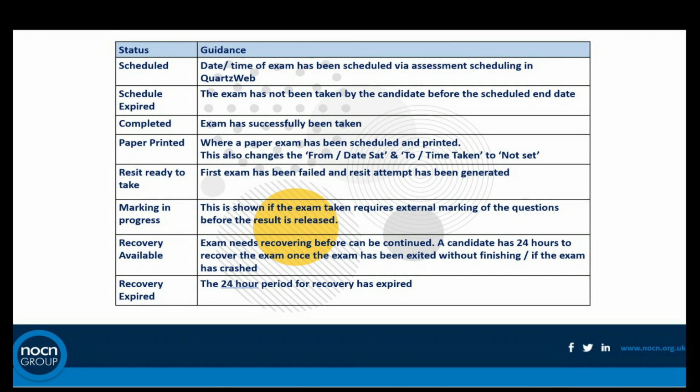Scheduled: date and time of test has been scheduled via assessment scheduling. Schedule expired: the test has not been taken by the candidate before the scheduled end date. Completed: test has successfully been taken. Paper printed: this is where a paper test has been scheduled and printed. When a test has been printed, this will also show the learner on any of the calendar dates. Reset ready to take: first test has been failed and reset attempt has been generated.